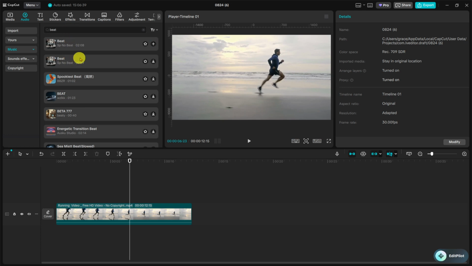Once you're in the audio section, scroll down until you find the beats section. Depending on your screen size or layout, you may need to scroll a bit to locate it. Take your time here and make sure you're in the correct area, because this section is specifically designed to help you work with beat-based audio more efficiently.